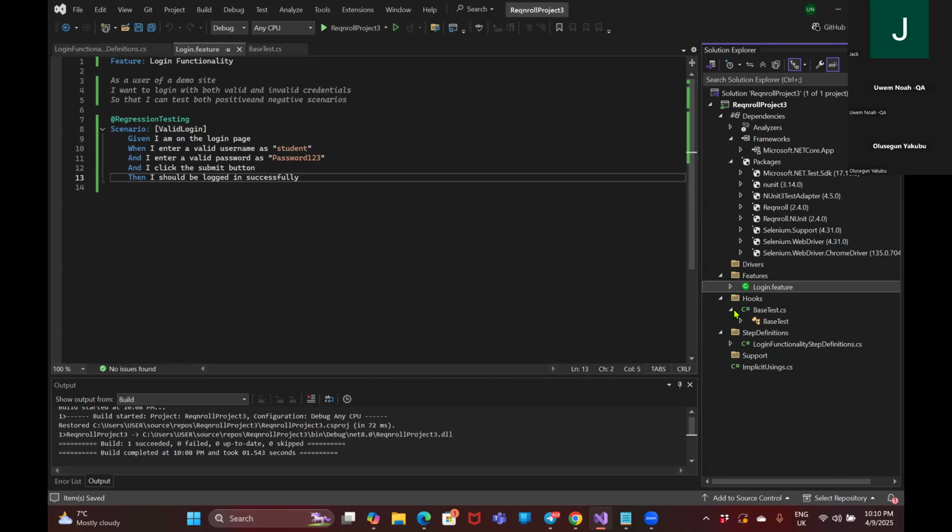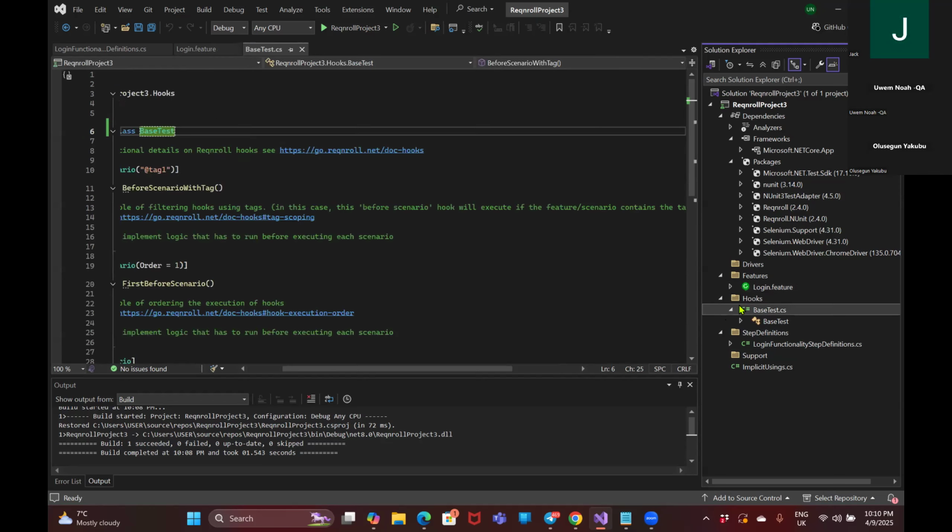Yeah, your base test, you're not clicking on it too. Not that one though. I mean the one that has C# base test. Exactly. Good. All right.